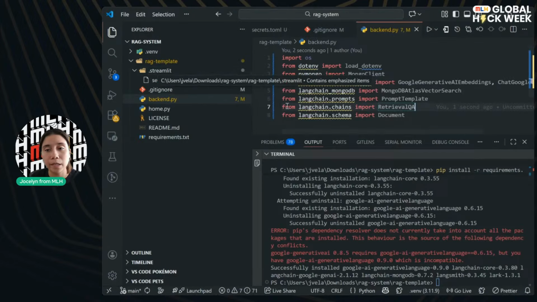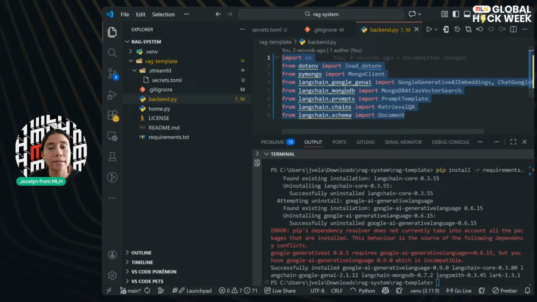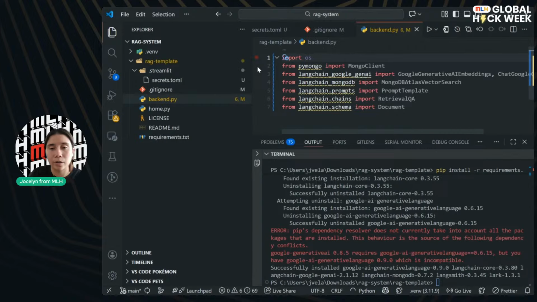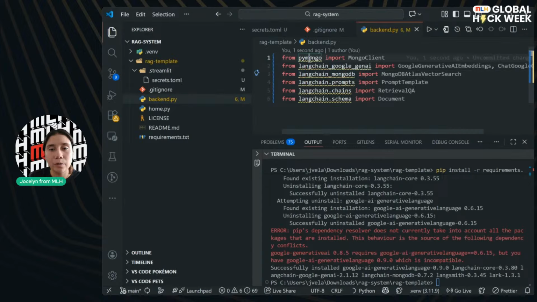I'm gonna make sure that I upload these into the GitHub, so you can also see this exact same thing, and you don't have to copy paste it one by one. But in here, we're just seeing all of the important stuff. We're not gonna be using .env. We're not gonna be using OS. We're gonna be using PyMongo, LangChain, MongoDB, many other things in there.